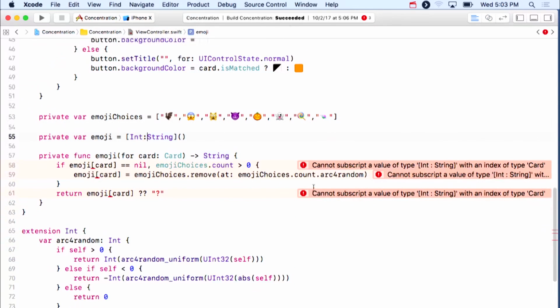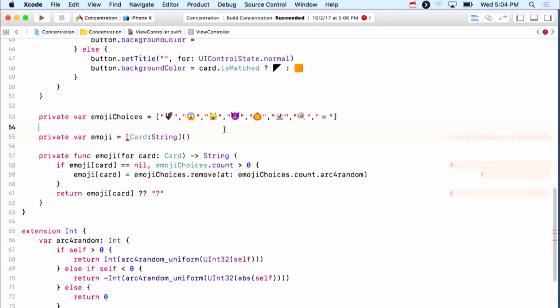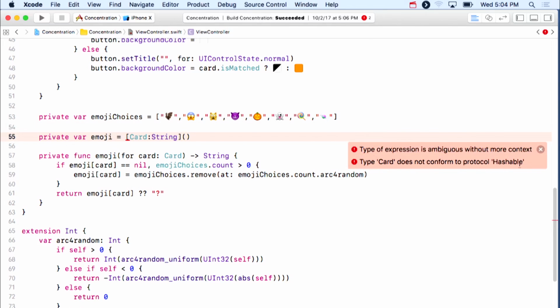Down here. It says right here, cannot subscript a value of type Int to String with a Card, of course. I said that the keys were Ints, and here I'm trying to do it by Card. So I'm just going to say, okay, I'm going to have them be Cards instead. So I'm just going to have my dictionary have keys of Card, values of String. So now what do we got here? It says type Card does not conform to protocol Hashable. It worked. I tried to make a Card be the key of my dictionary, and it says, no, Card does not conform to protocol Hashable.